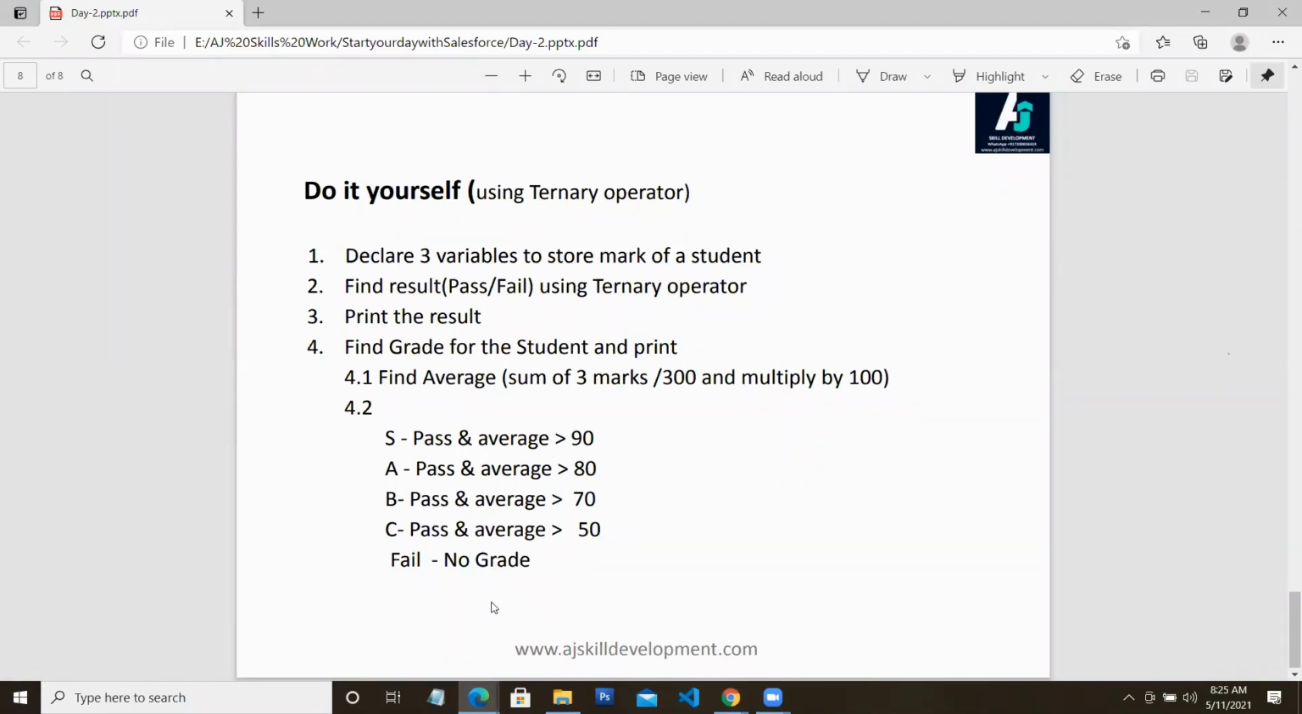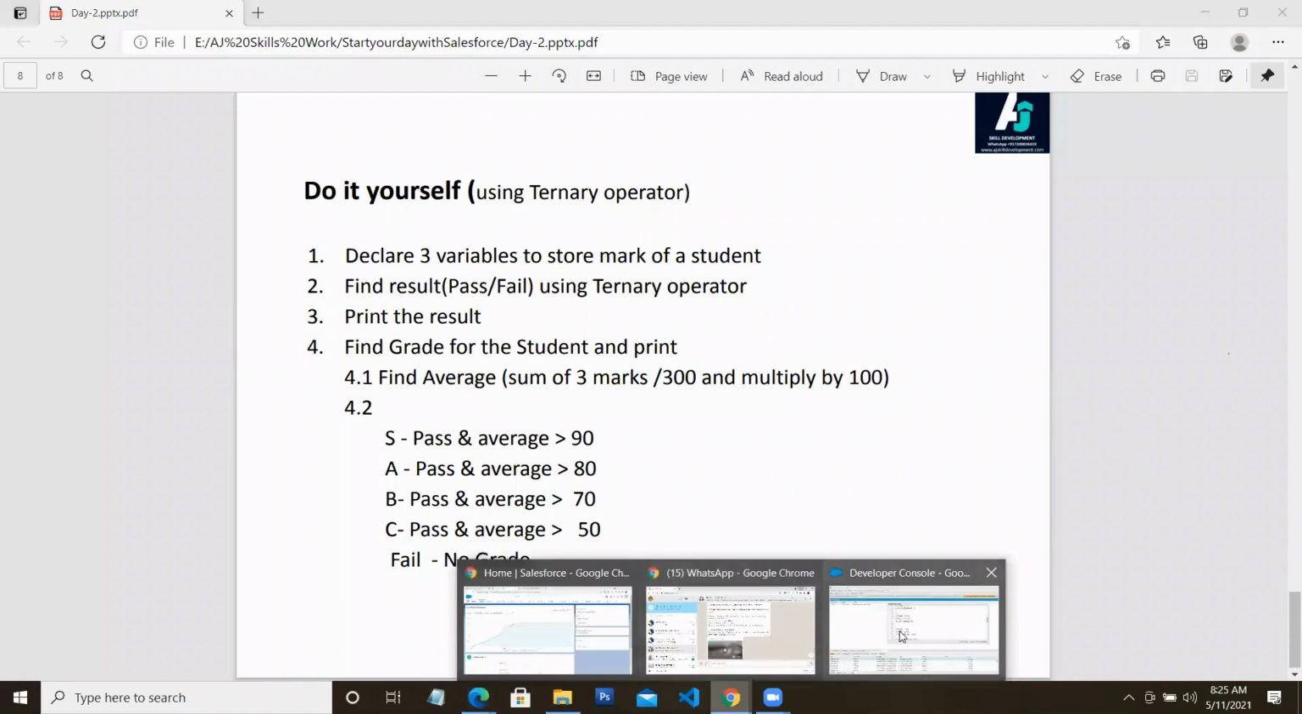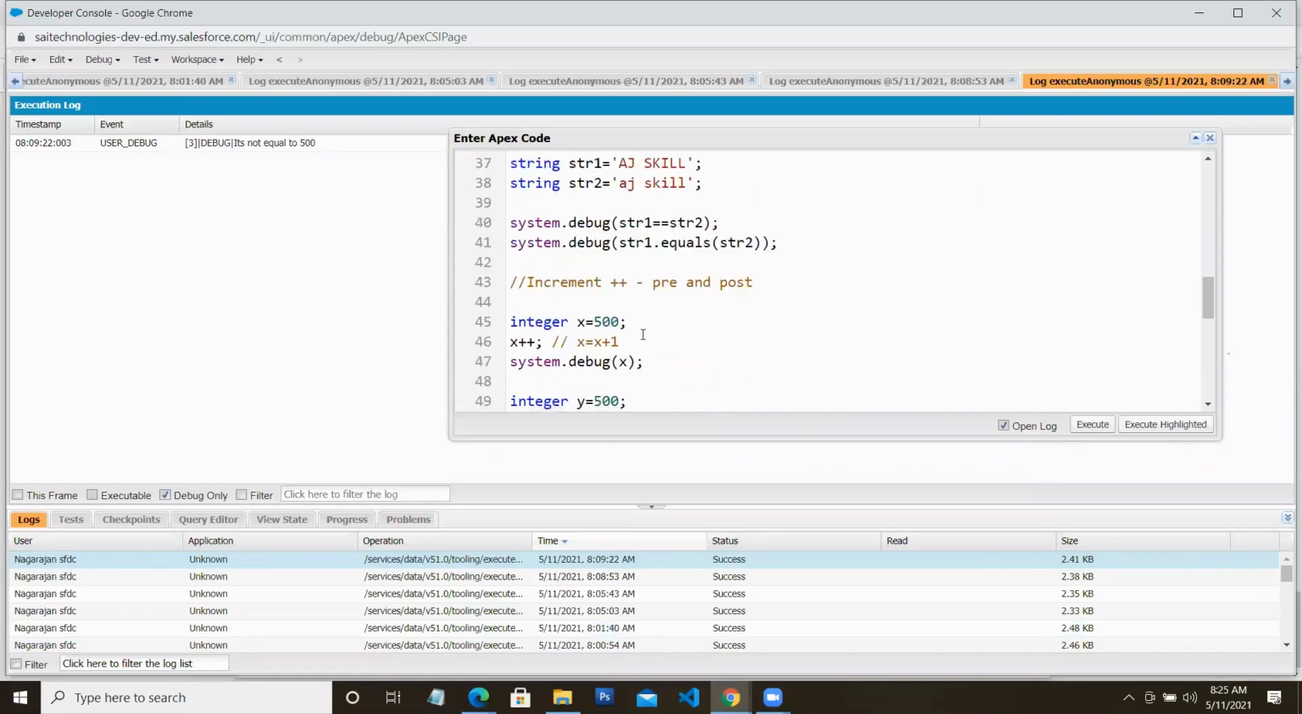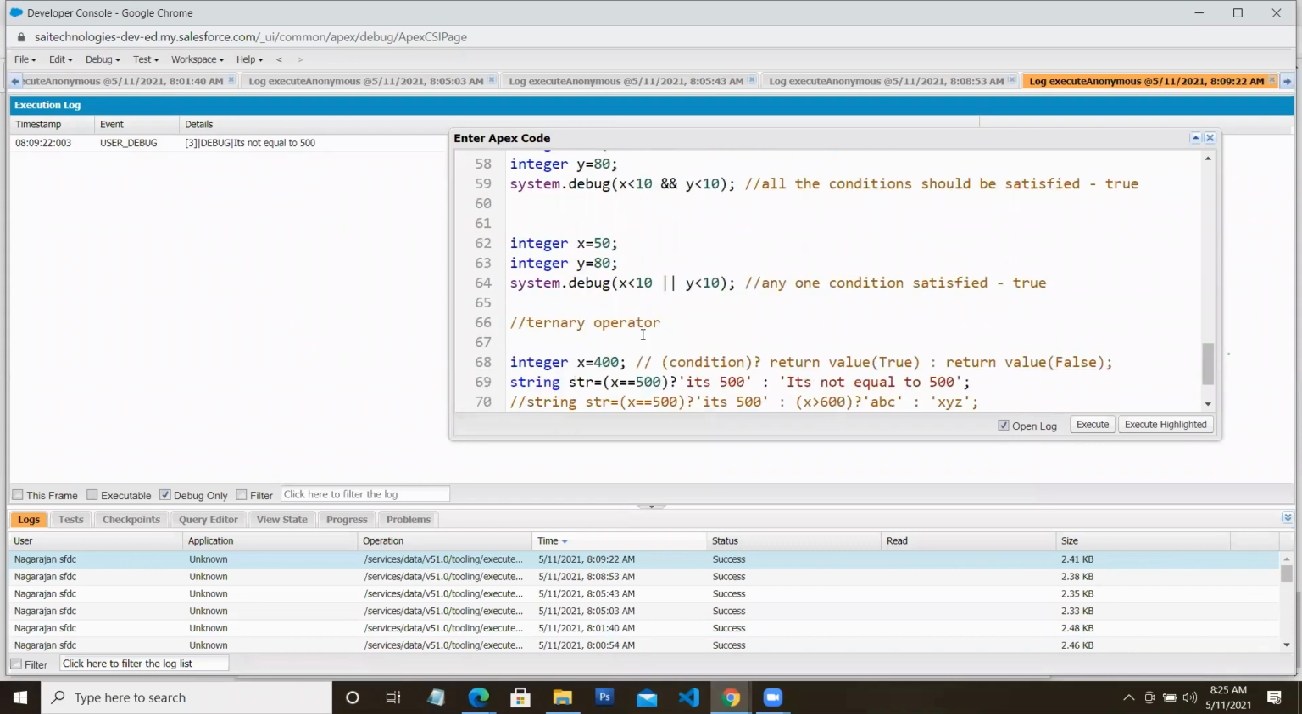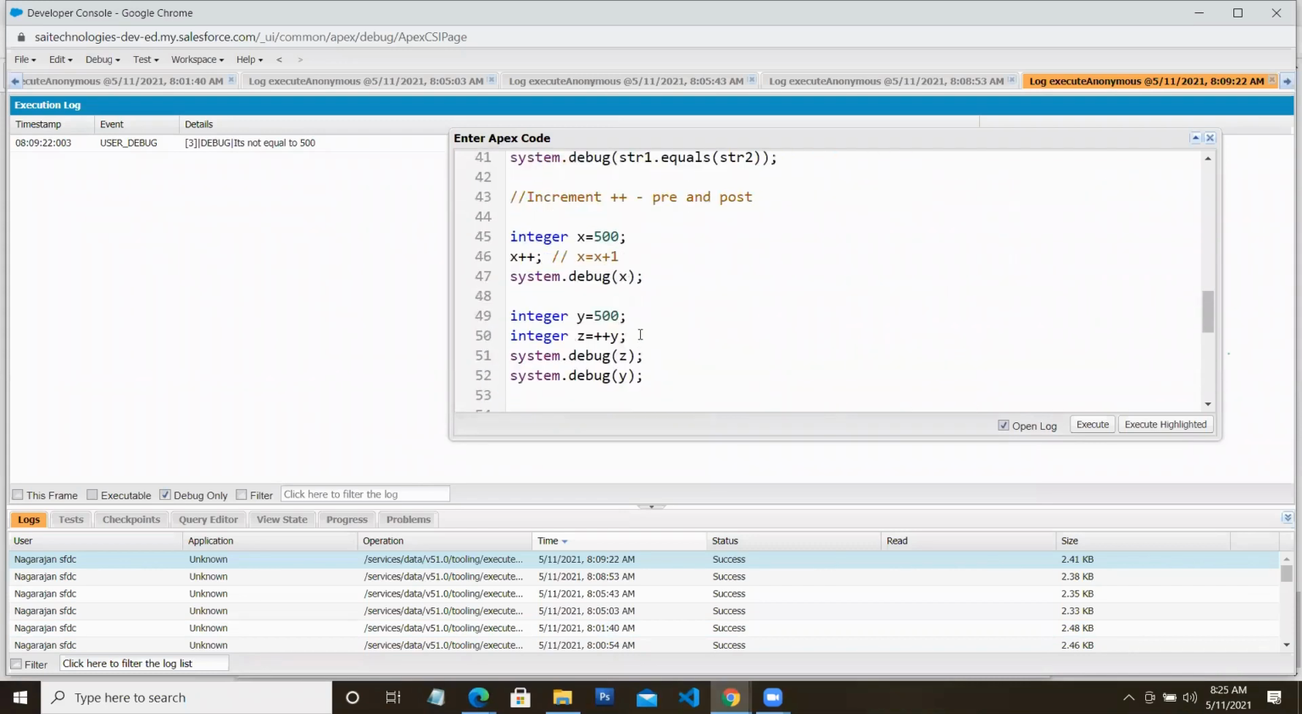Sir, in the arithmetic operations plus plus, why is it showing 501 and 500 later? Yeah, that's the difference between pre-increment and post-increment. There are two types of scenarios: one is called pre-increment and another is post-increment. If you put a plus plus after the variable, that is called post-increment. Post-increment means first it will assign the value and only then increment. If you use a plus plus in front of the variable, first priority goes to incrementing the value, and only then will it assign. So that's why you are getting that difference.